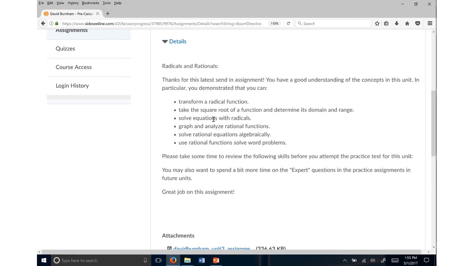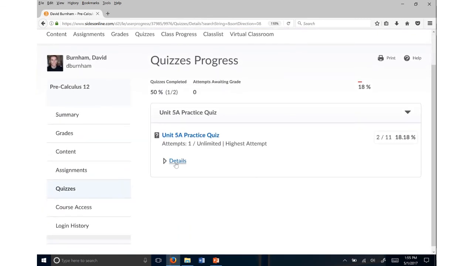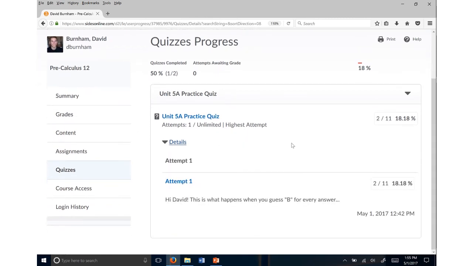And it's also from this page that you can find feedback from your quiz attempts. Again, you go into your quiz attempts and you select Details, and you can see your feedback here.